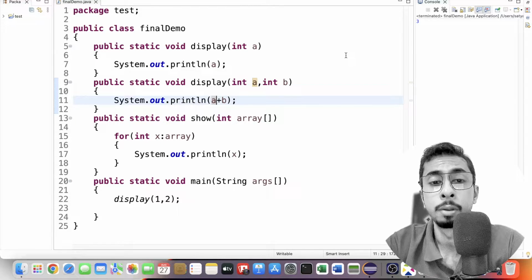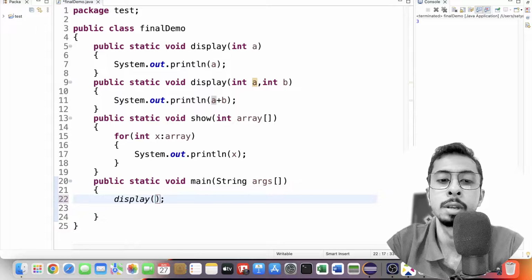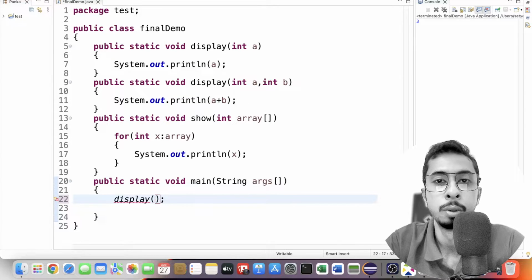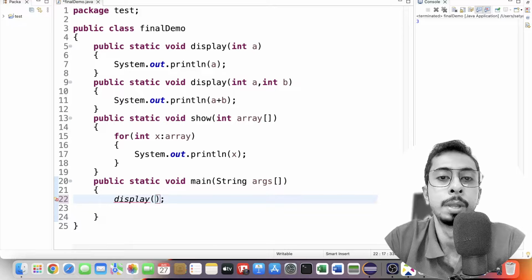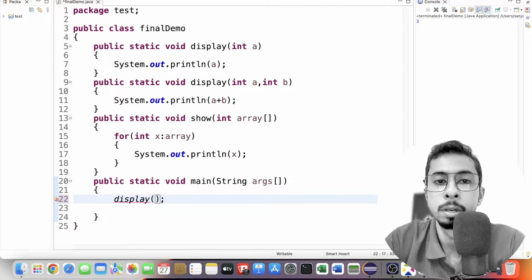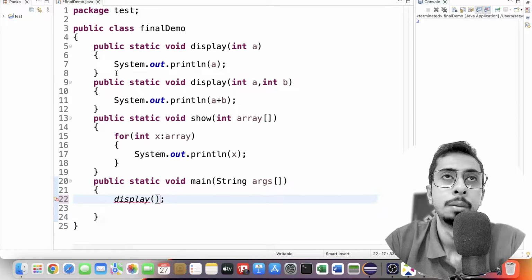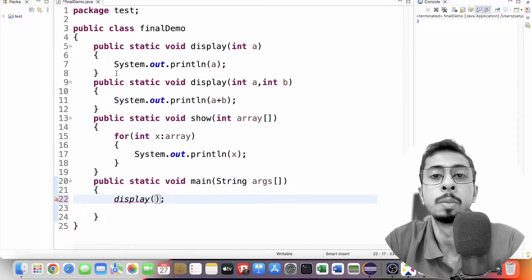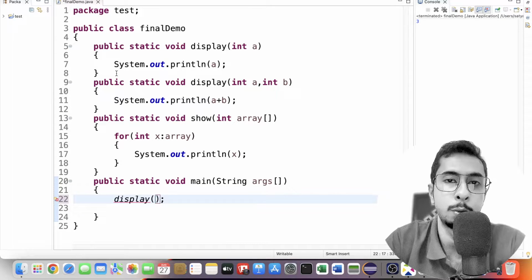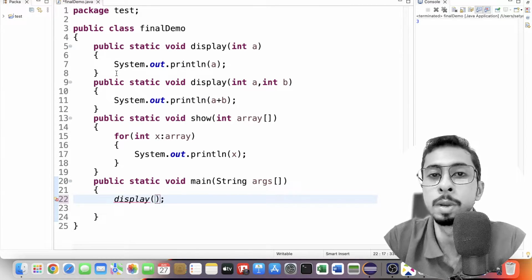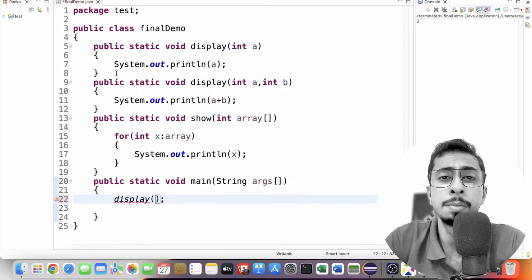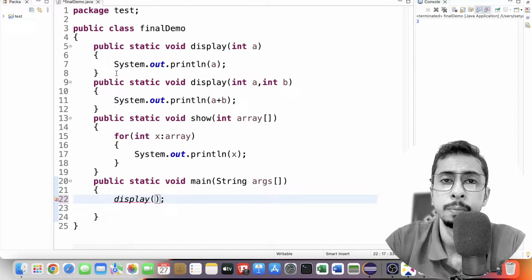But now say I do not want to send any parameters at all. Now what do I do? Should I create another overloaded method with no parameters? Yes, of course, I need to do that. But say I do not know how many arguments I want to send. Maybe it depends on the situation. Let's say it's a variable number of arguments. Sometimes I want to send one argument, sometimes four arguments, sometimes maybe 1000 arguments. Now what do I do?